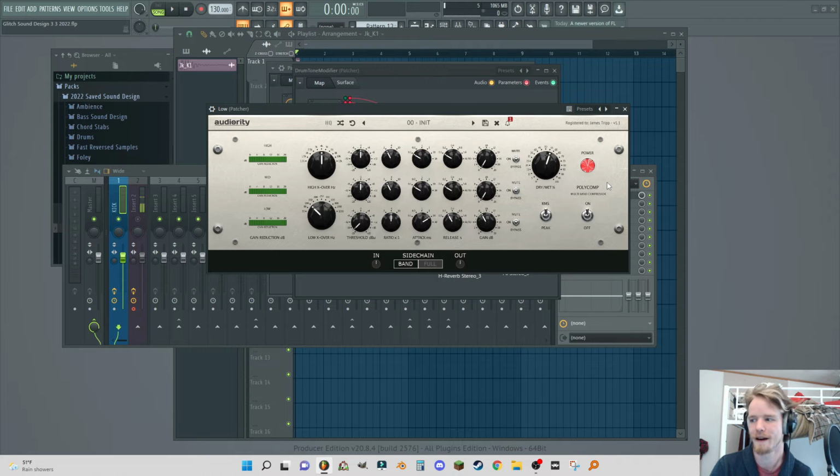Audiority Polycomp plugin. Polycomp is an incredible multi-band compressor. At least it's probably my favorite multi-band compressor I've used to date, in terms of the tone and sound you get out of it. I love this multi-band compressor. Second probably being Multipass by Kilohertz, also a favorite of mine. But this plugin just beats that by a little bit for me. I just love the tone you get out of it.